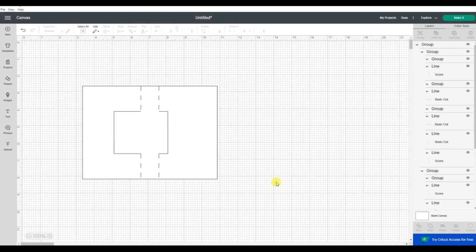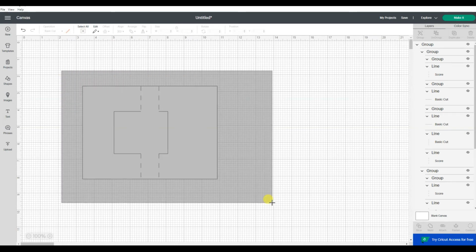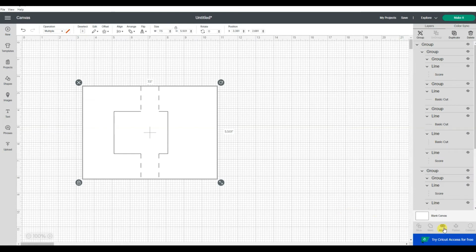So that is where we want the score lines and the cut lines to hit to make this all work. So what I'm going to do is select all of this and say attach. Attach holds the placement and position of your score, cut lines, and writing. So now everything's going to be exactly where I laid it out. So this is the base for my swing or flip card.